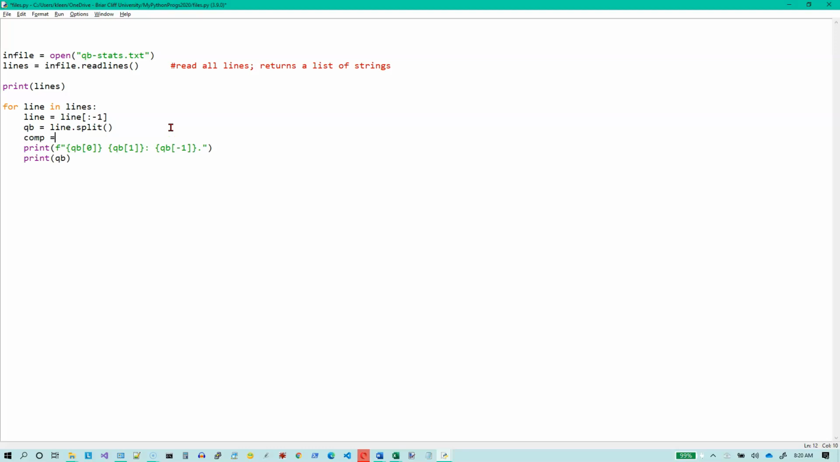completions equals, I think that was the fourth one I said. That's going to give me a string though, so I want to make it into an int. And attempts was the next item. Convert that into an int, and then my percentage is equal to the completions divided by the attempts.